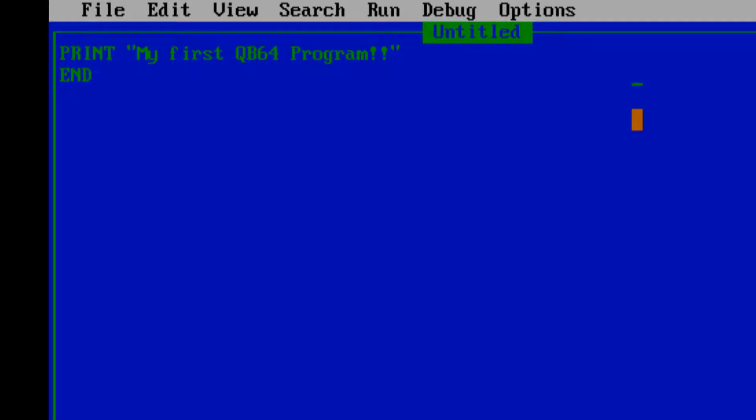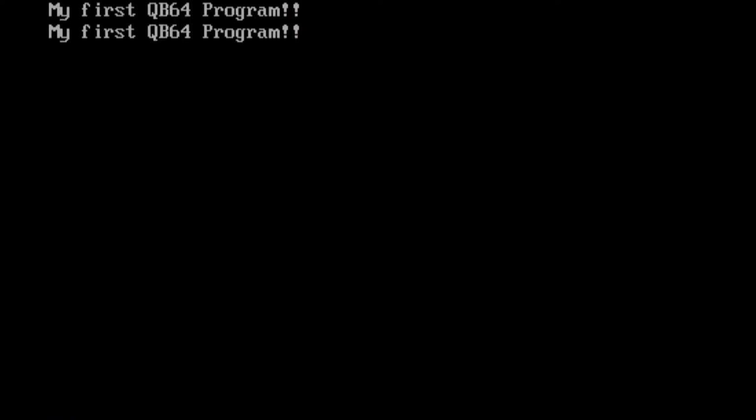Now if I run this code again, we can see that the message is being displayed again, but it did not clear the last time the message was displayed. So if we want to clear the screen so that each time I run this code, the last message should not show on the screen.